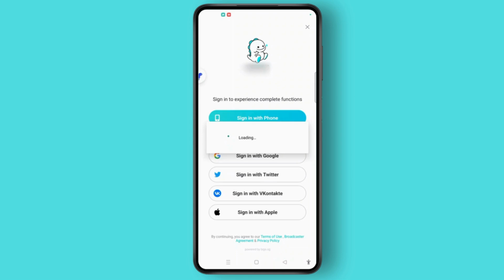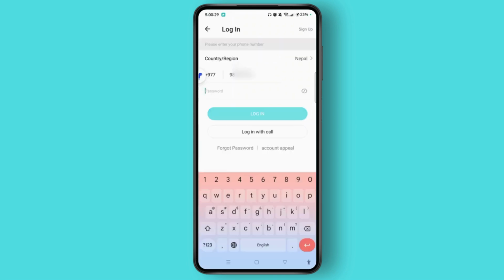And after a while, you will reach the sign in page where you have to enter all your credentials like phone number and password. But before that, enter your country or region as well and enter your country's phone number. After a while, select the password and enter your password. In case you forget password, you can select forget password and easily recover from there.